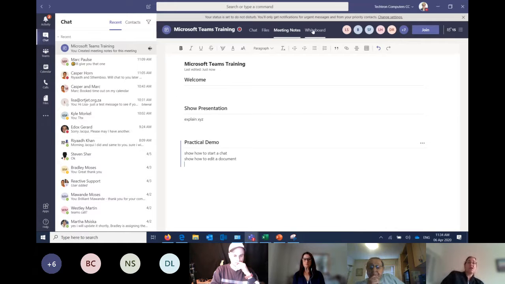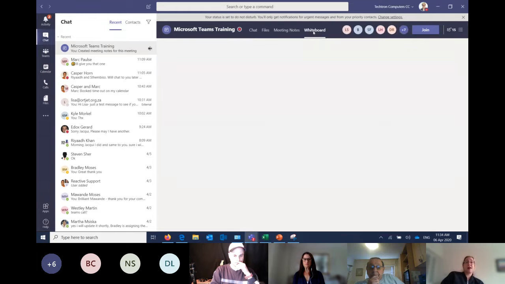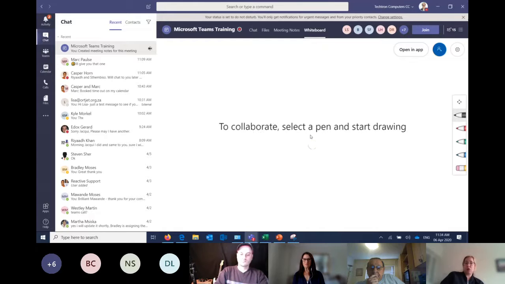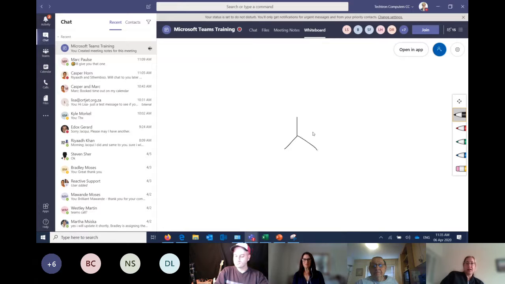There is a whiteboard feature. I don't know much about whiteboards. I do know that I can draw a little stick figure, not a very good one. But for those of you who've worked with whiteboards, I'm assuming this is very useful to share, especially if you're in an architect space or that type of thing. I'm sure that's very useful.